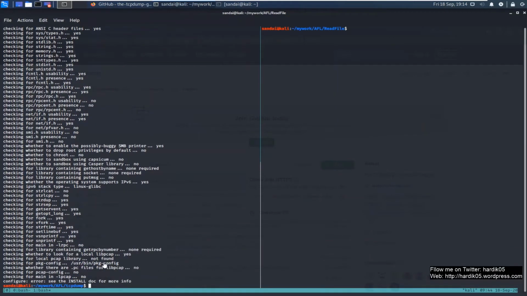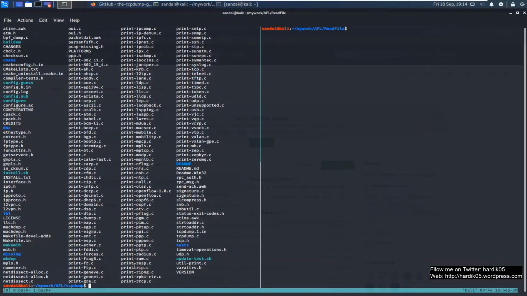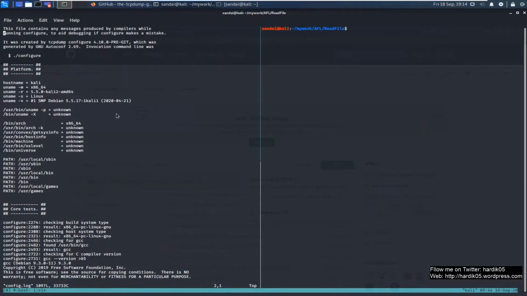So okay, as you can see, the configure is giving some error, and it is saying that the local pcap library was not found. And so I think we can check config.log as well, if there is any. I'm not sure. Let's just check it over here. Yes, there is a config.log over here. So let's just see what message we get and if it can help us with the compilation.